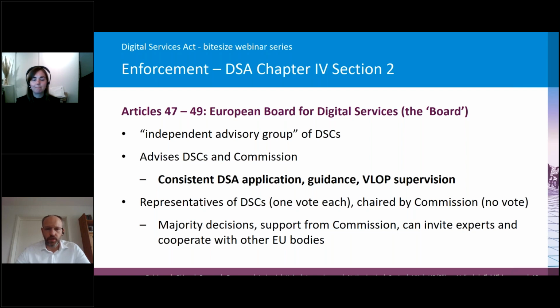I have a small but on one of the next slides, but at least the mechanism is here. It's supposed to harmonize application in the European Union. And it's going to give other kinds of guidance that then should be followed by the DSCs. And it's going to play a role in the supervision of very large online providers. And it's going to be made up of representatives of the DSCs. And those representatives will have one vote each. And the Commission will chair this board, but it won't have a vote.